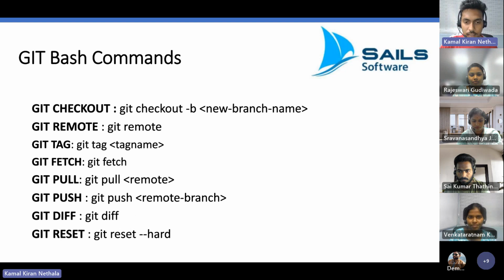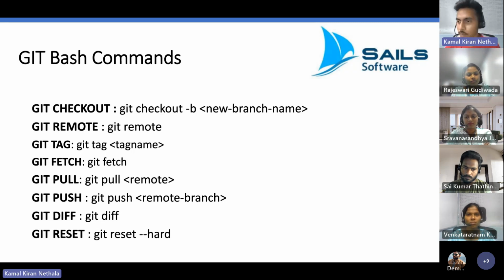And git checkout. The git checkout command is used to check out to another branch that you have created. Using git checkout -b new branch, it will create a new branch and automatically take us to that branch. So if we use git checkout and a branch name, it will take us to that branch. So git remote. The git remote command lets you create, view and delete connections to other repositories.